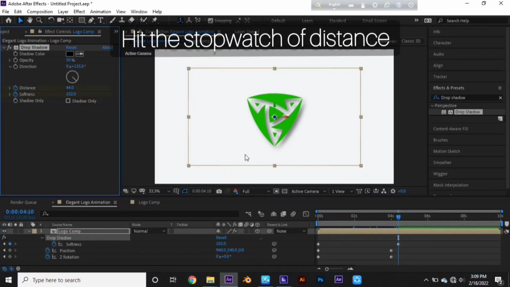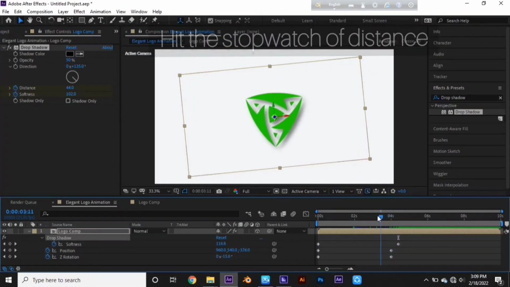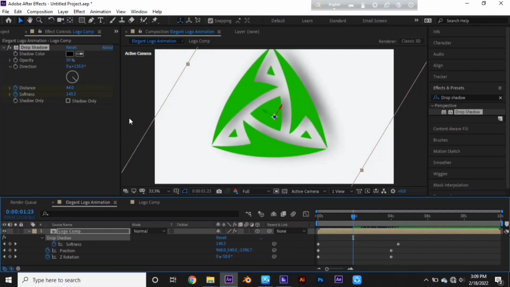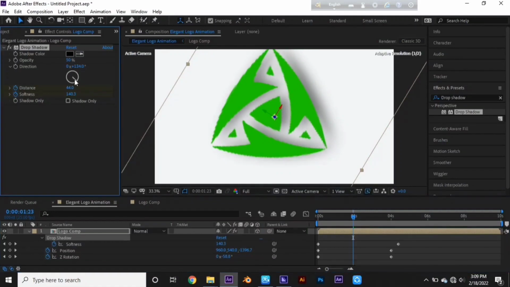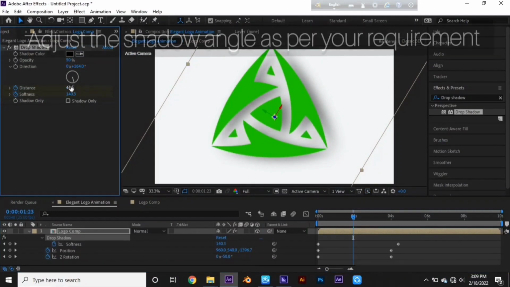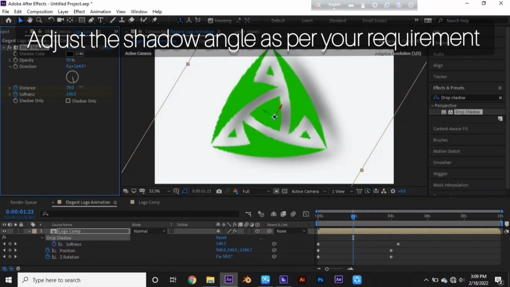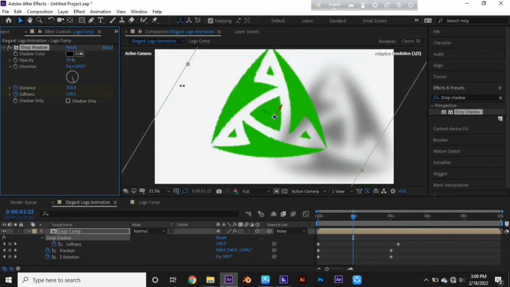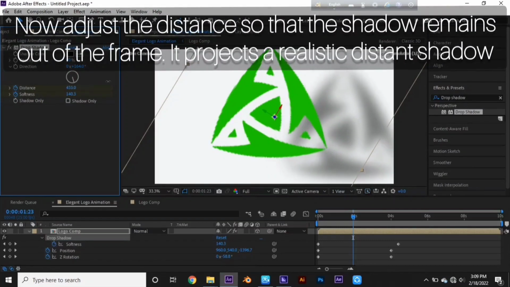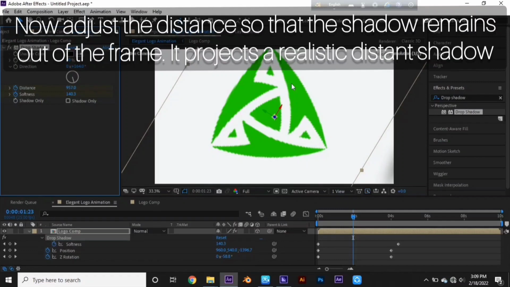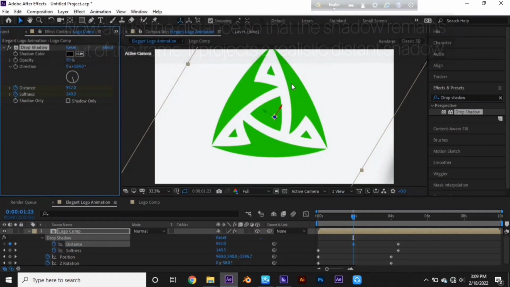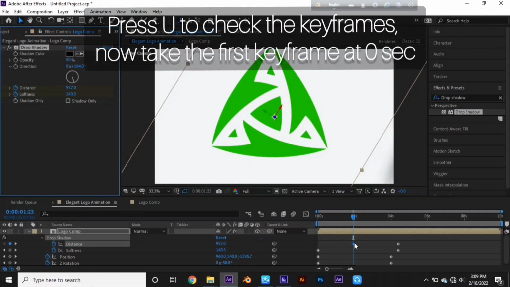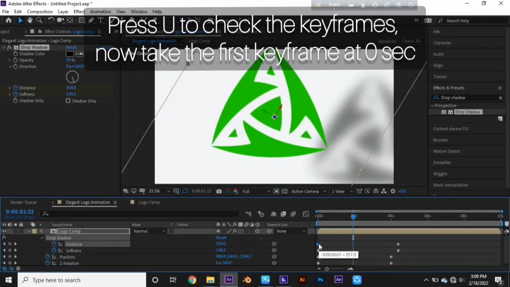Hit the stopwatch of distance. Adjust the shadow angle as per your requirement. Now adjust the distance so that the shadow remains out of the frame. It projects a realistic distant shadow. Press U to check the keyframes. Now take the first keyframe at 0 seconds.